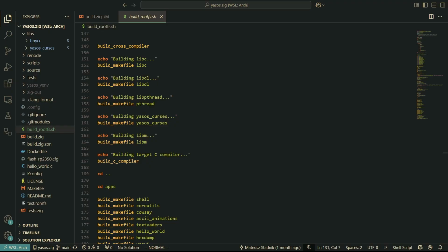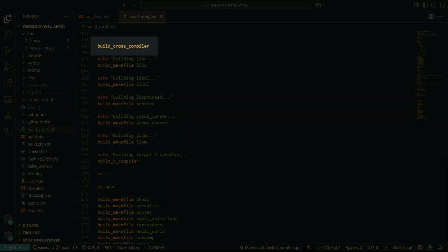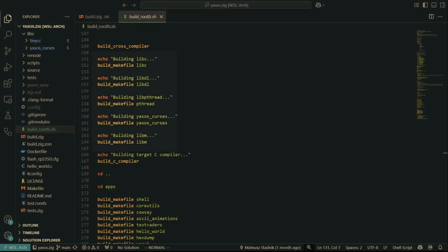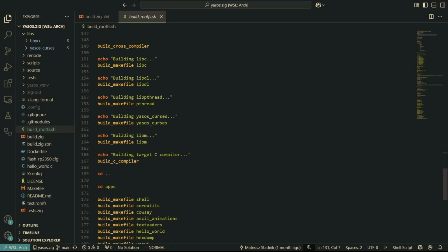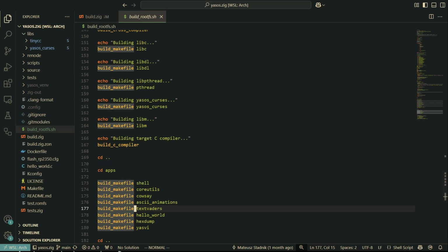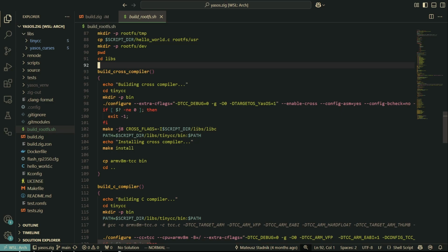So looking inside the build rootfs script, we have the following recipe. First, building a tiny C compiler. Then with use of the cross-compiler, system libraries are produced. Having both the cross-compiler and libraries means we are ready to produce the native compiler. The native compiler uses native system libraries. That's why they need to be built as a precondition.